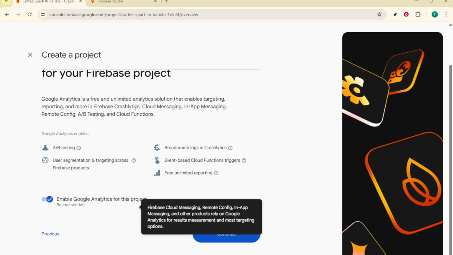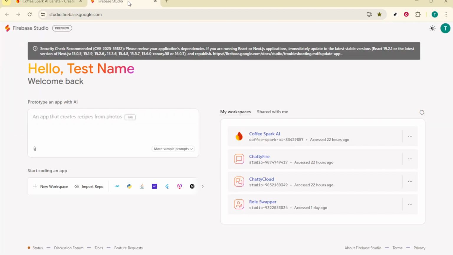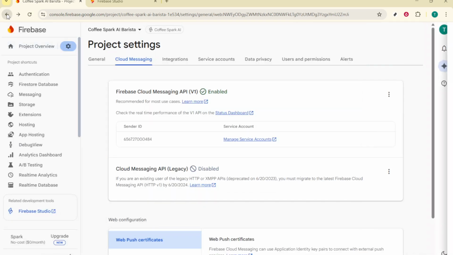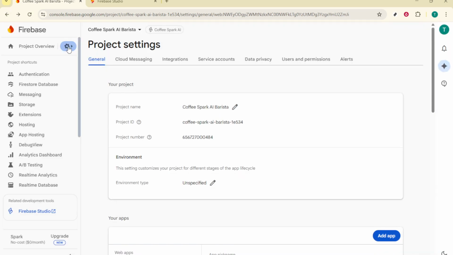Next, let's set up access for Flutterflow so it can manage resources on your behalf. In your new Firebase project, click the gear icon to open project settings, then go to Users and Permissions. Choose Add Member and paste the official Flutterflow service account email from their documentation. This is the verified address Flutterflow uses to integrate with your project.